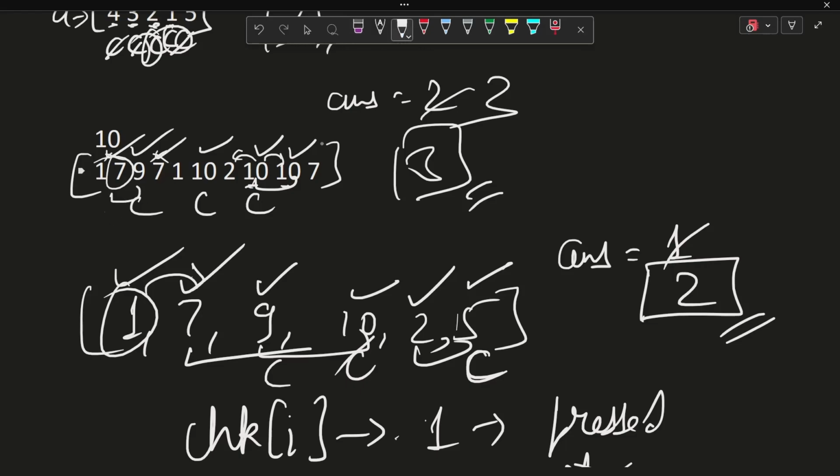To the left, already pressed, so press it. Don't need to create another clone. For 7, it is already pressed, press it. No need to create another clone. For 2, already pressed, press it. For 1, already pressed.